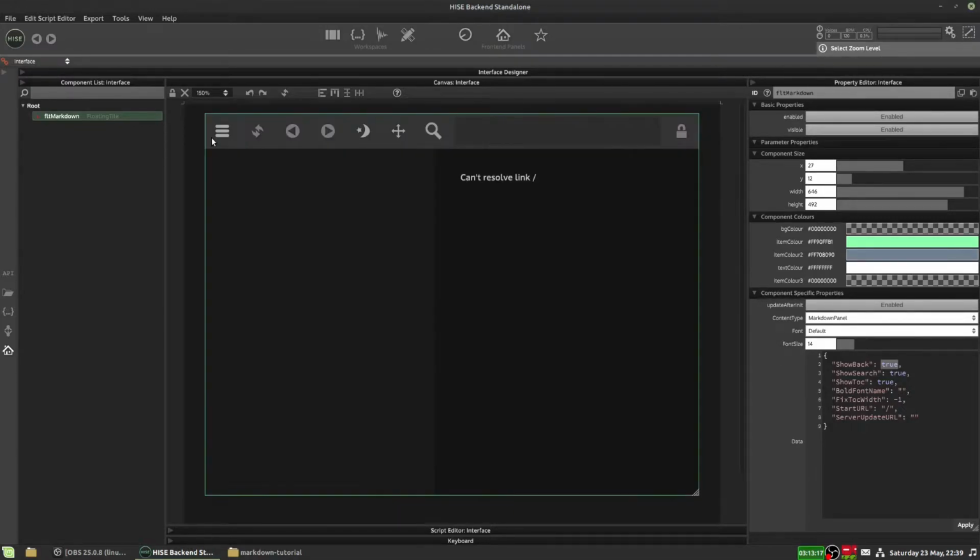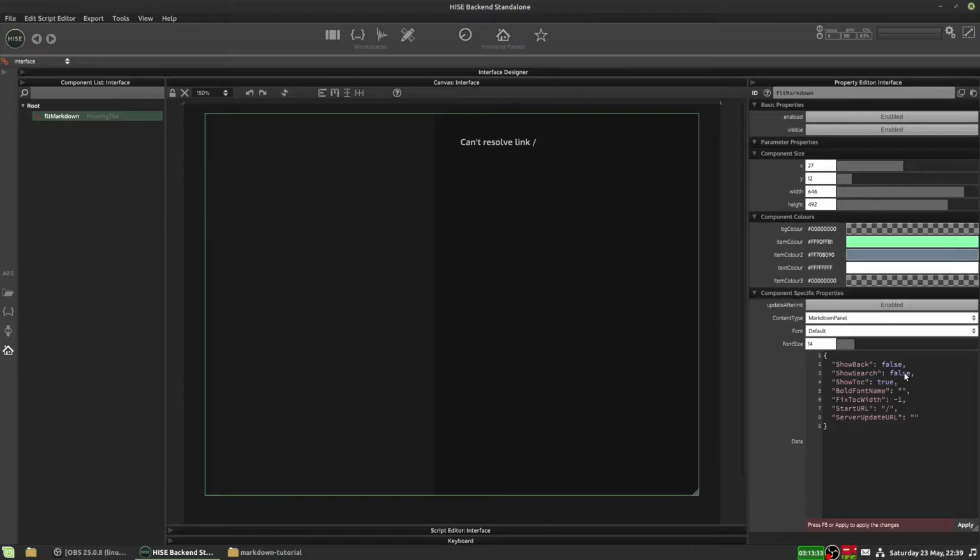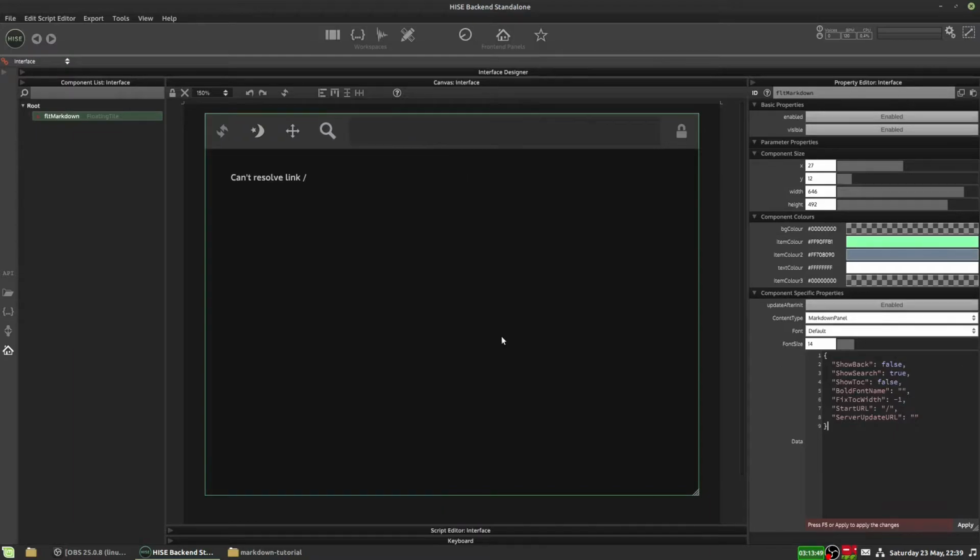Let's zoom this in a bit. So it will hide both of these. So let's set that to false and we can see that they're gone. Show search actually hides or shows the entire toolbar. So we'll set that to false and we can see it's disappeared. Let's set that one back to true. Show table of contents, or show TOC, is to show or hide this table of contents area on the left. So there we go, that's gone. Let's bring it back.